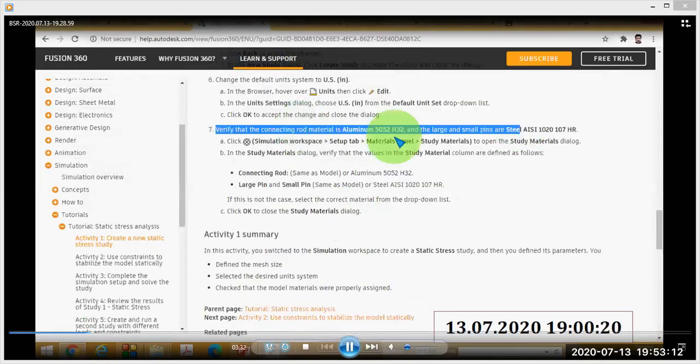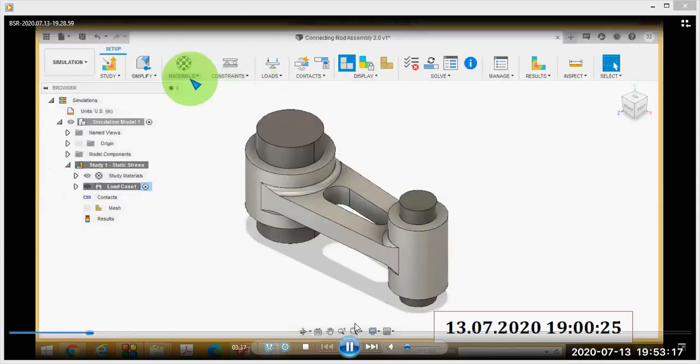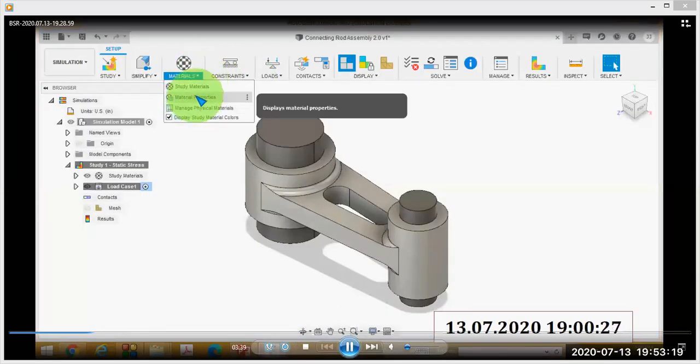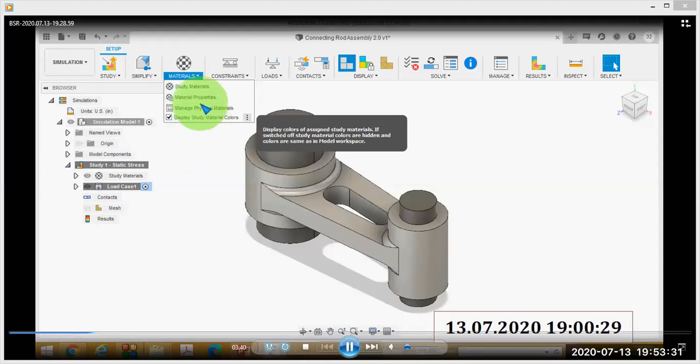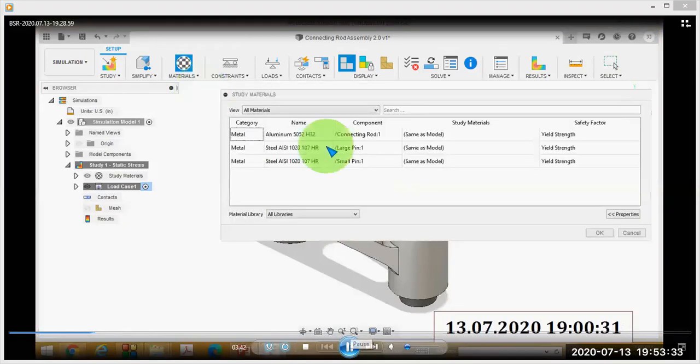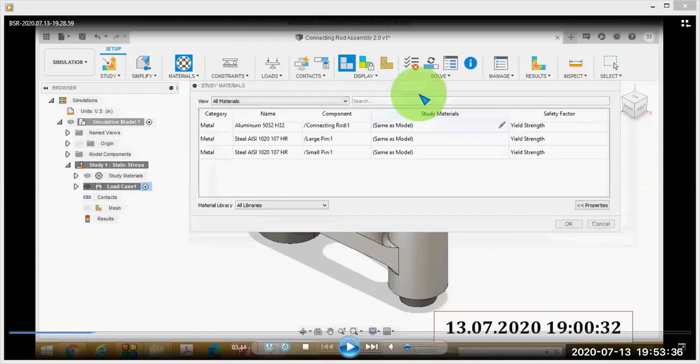Then next I will add the material. The connecting rod material is aluminum, and the small and large pins are steel. I will click on the materials option and then click on the study materials. Then you can see a new window is displayed. Here you can see the three components, that is connecting rod, large pin and small pin, and the study materials column.